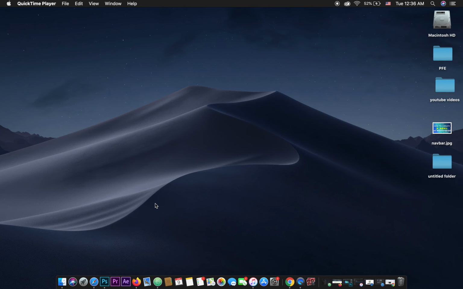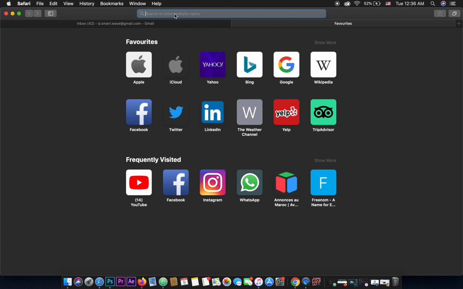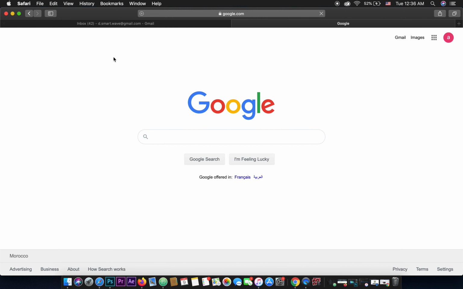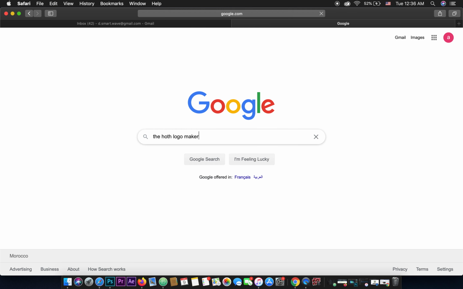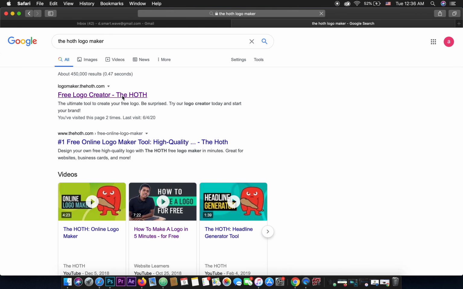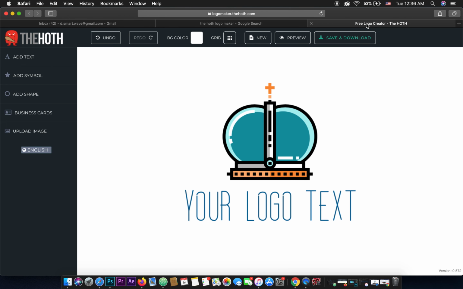So to do that, the first thing, we will go to Google and then search for the Hot Logo Maker, and we're gonna enter it. Link is in the description. So as you can see, guys, this is the interface by default from the website.